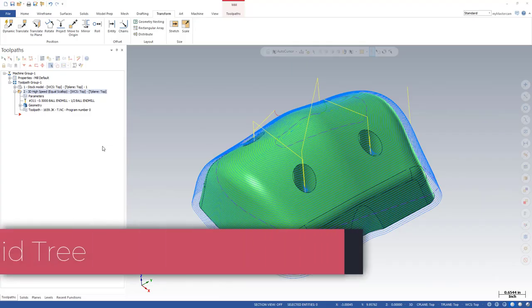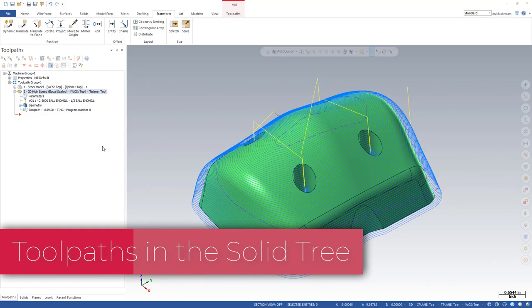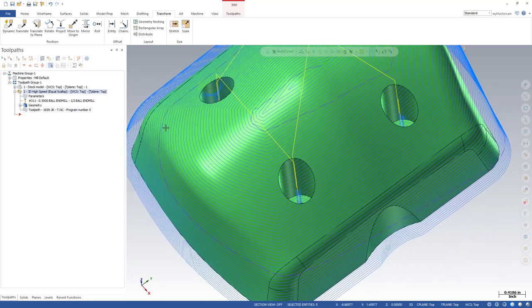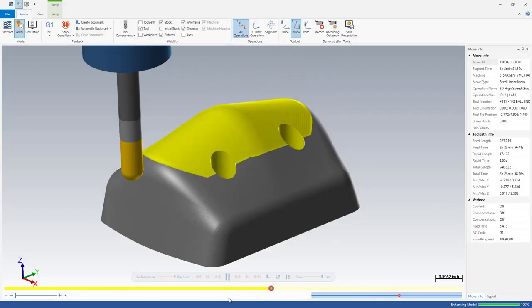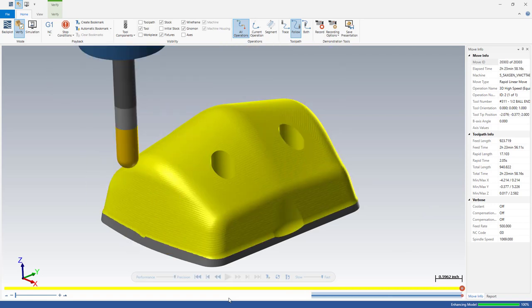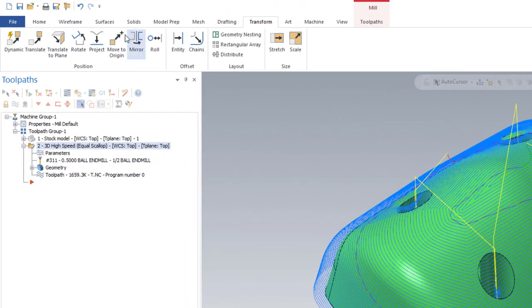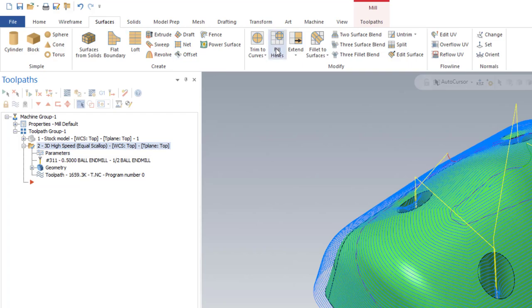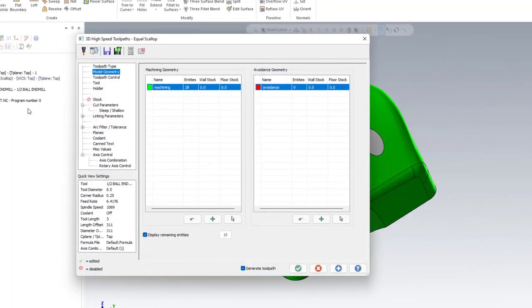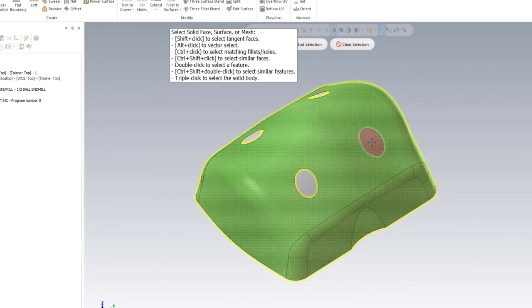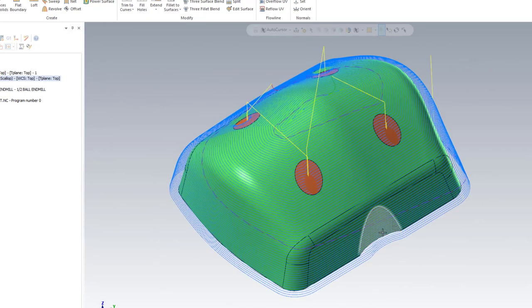You can avoid features in a solid model by utilizing your solid tree. In the example, I've got an equal scallop toolpath on this form, and as you can see, it's trying to dive into these holes, and it's also cutting these extrudes on the side of the part. A common practice for dealing with these holes is heading over to the Surfaces tab and doing a fill holes on this surface, followed by adding this new geometry into the toolpath. However, this is not going to deal with these side cutouts.